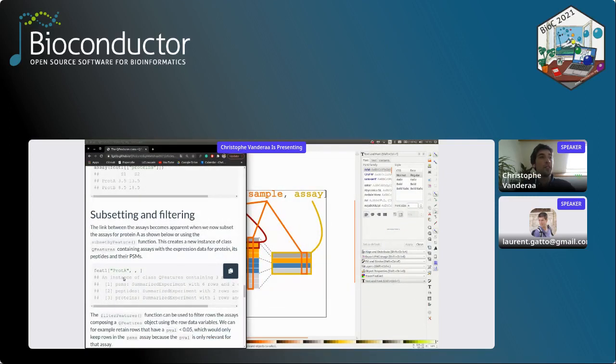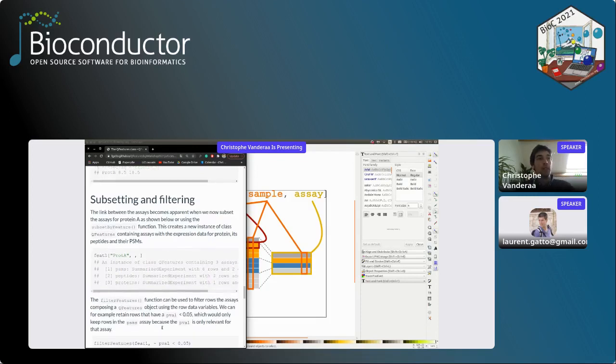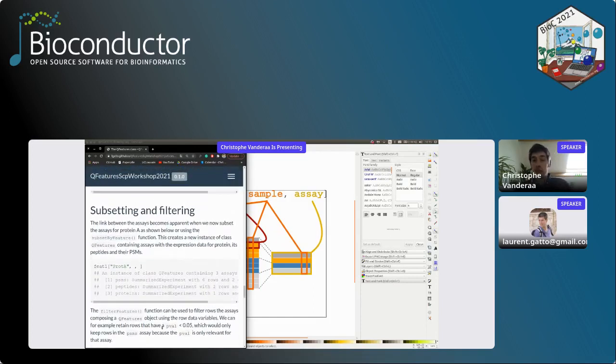Into action. So we have our QFeatures object, the same as above. We take protein A, whatever protein that is, and you can see that in the proteins, we now have only a single protein. But that protein was linked to two peptides, and those two peptides were linked to 6 PSMs. And so we collect all of this, and we can easily retrieve this QFeatures data. So that's, let's say, simple filtering.